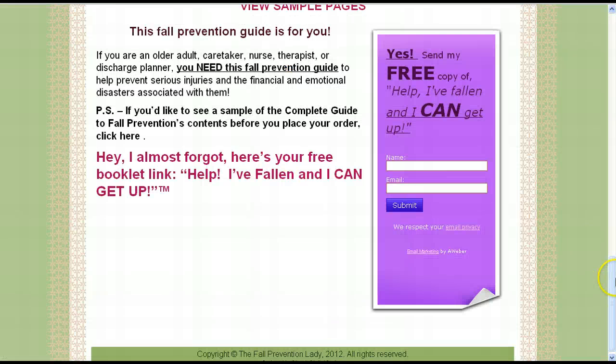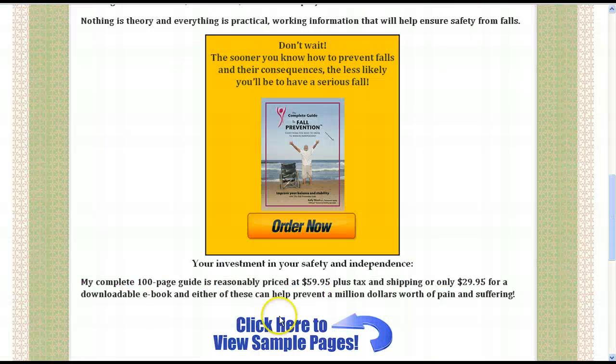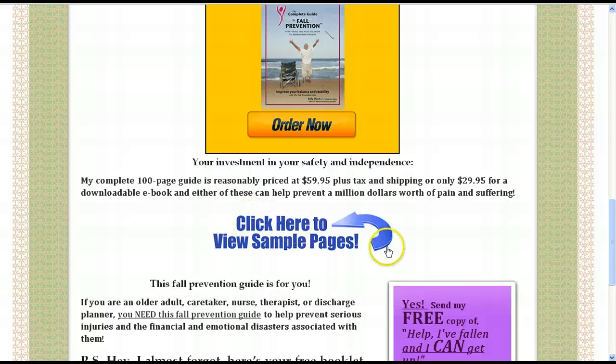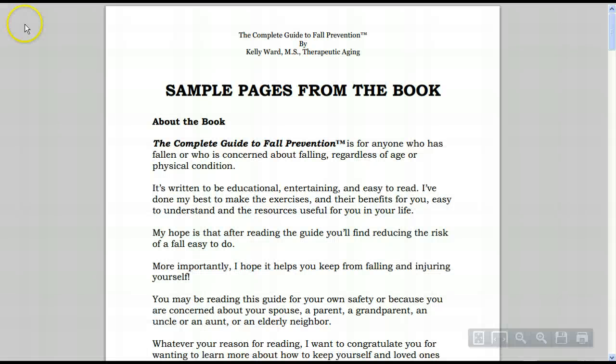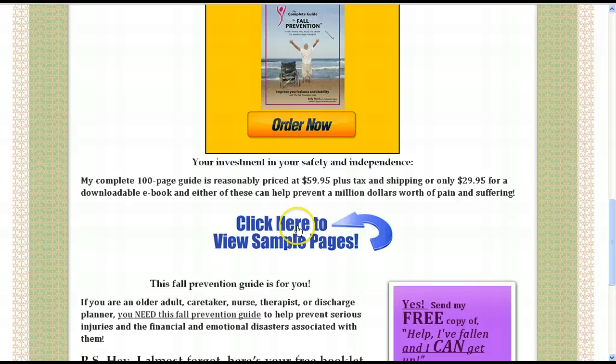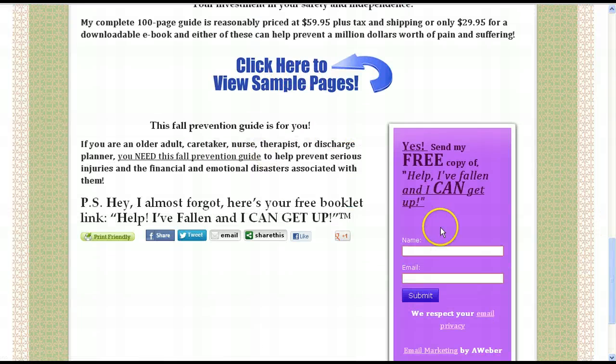Now, I also noticed that you have View Sample Pages here, and I did the same thing, but I just added a slight touch to it. If you click on this graphic, and I think it really will convert much better for you because it's a little more eye-catching, it will open up in a separate window. So I've added that extra touch for you, and pretty much everything else is the same.